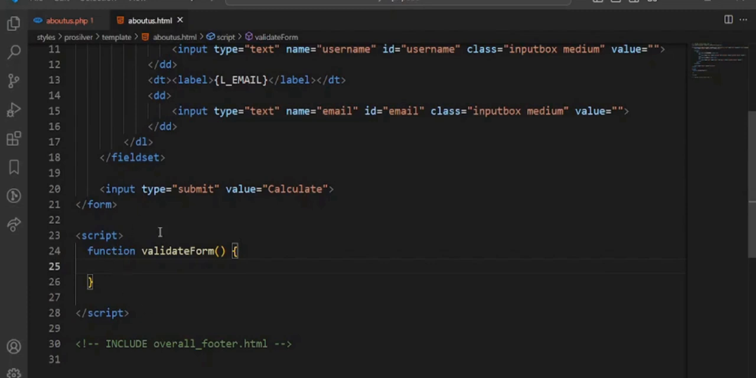So once the user clicks on the submit button, the validate form function will run. Here we have to check whether the input values are script tags or not. If it is a script tag, we should show an alert message, and it should not submit the form.